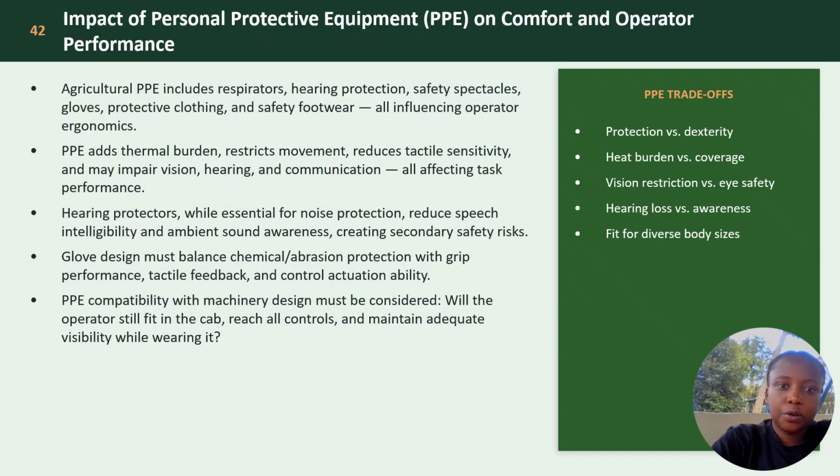Topic 42 is about the impact of personal protective equipment on comfort and operator performance. Agriculture personal protective equipment includes respirators, hearing protection, safety spectacles, gloves, protective clothing, and safety footwear, all influencing operator ergonomics. Personal protective equipment trades off protection with dexterity, heat burden, physical coverage, vision, eye strain, hearing loss, awareness, and fit for diverse body sizes.